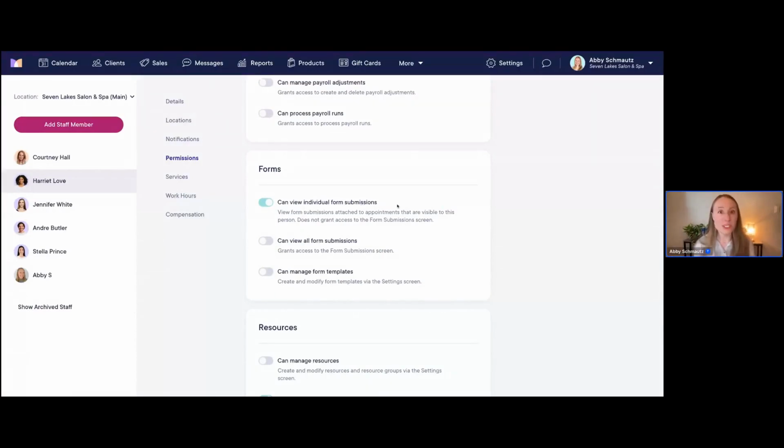So it says, view form submissions attached to appointments that are visible to this person, so to this particular service provider. But you'll see it does not grant access to the form submission screen. So they cannot view all the form submissions. If you wanted a service provider to see all the form submissions, you would want to enable this setting right here.